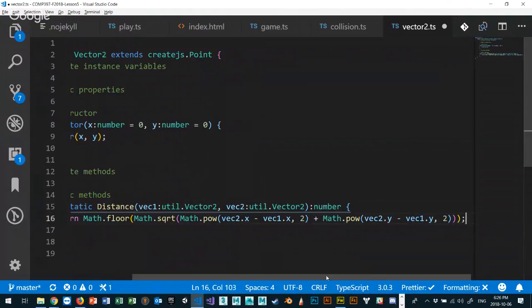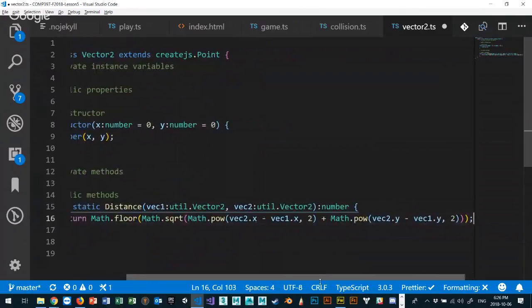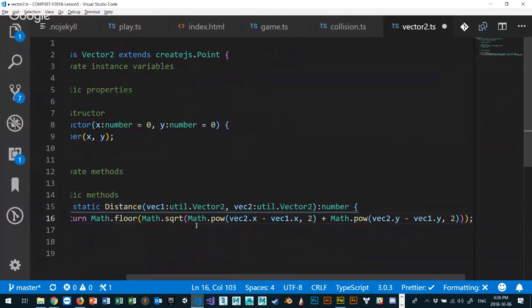Wait, could I do this differently? Absolutely, I could. And why am I doing Math.floor? Because remember, we're going to get an absolute pixel. We're not going to get some portion of a pixel. We're not going to get 0.2 pixels or 0.3 pixels or something like that. I don't want that. I want full pixels, integer numbers that I get back, right? And that's what this distance formula will do.